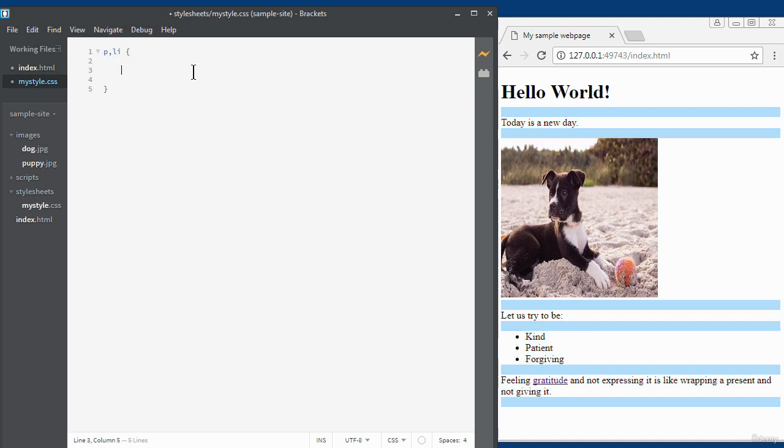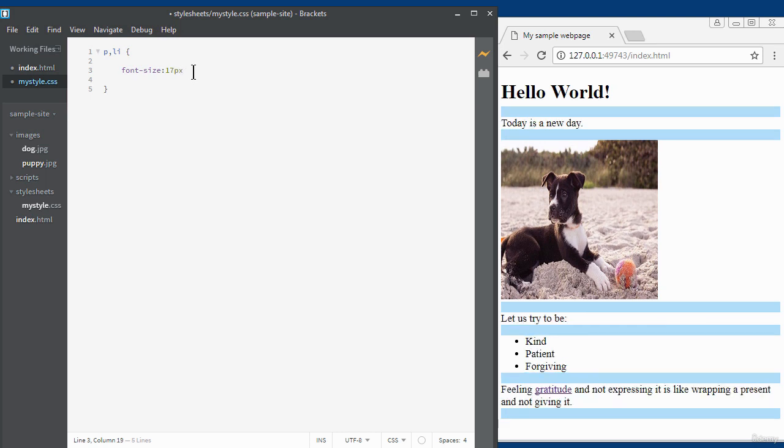I'm going to change the font size, set that to, I'm going to give it a value of 17 pixels. Pixels is a unit of measurement for how you measure sizes. So that's going to be set to 17 pixels. And then I'll put a semicolon to terminate that.